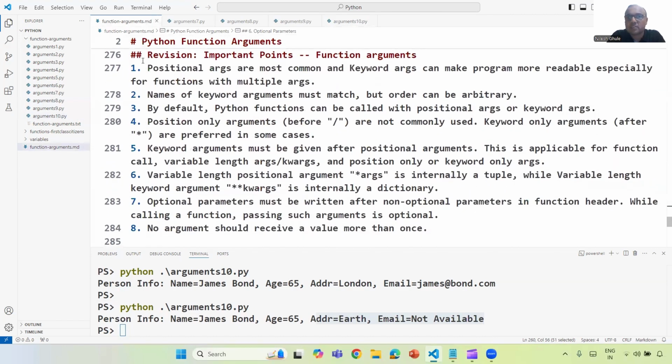The first one is positional arguments are most commonly used, and keyword arguments can make the program more readable, especially with the functions with the multiple arguments. Names of keyword arguments must match, but they can be passed in any order. By default, Python functions can be called with positional arguments or keyword arguments as per caller's liking. However, they can be restricted to position only or keyword only arguments.